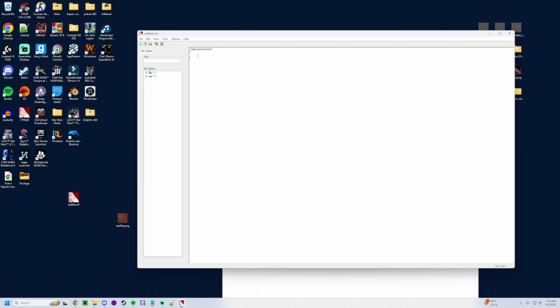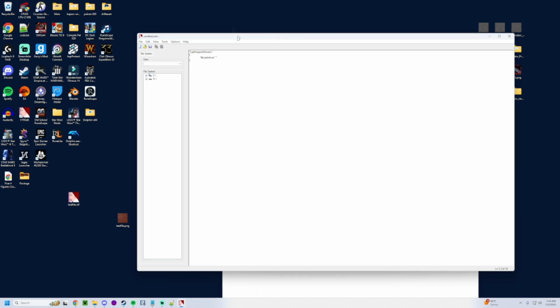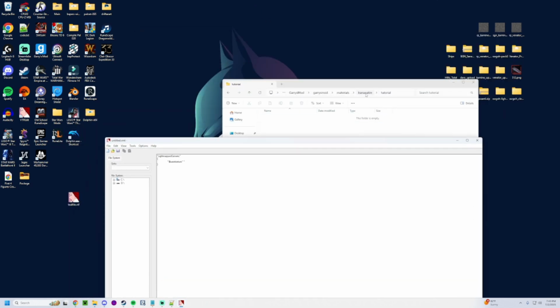Then here is where you're going to put where this is calling to. What VTF is this calling to? So you'll just tab in once and then, in quotations, $basetexture. Close that quote. Reopen another quote. Then you're going to grab this path from here onward. So it'll be Bananakin, tutorial. And then what is the VTF called? The VTF is just called test file.